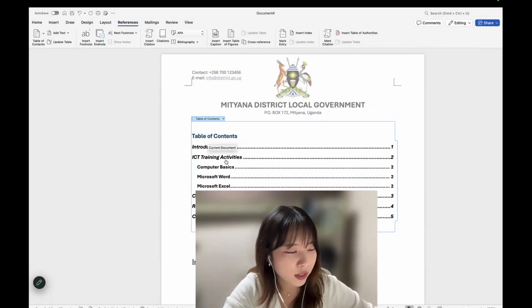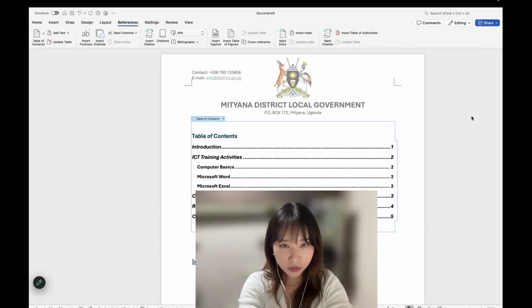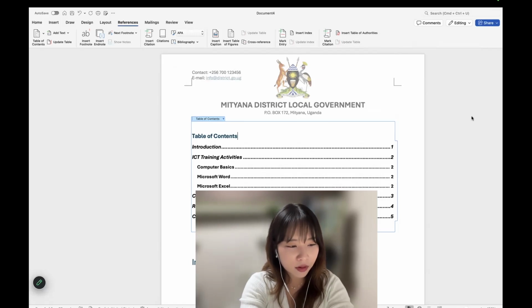Whenever you add new sections, remove sections, or rename headings, remember to update the table of contents before sharing or printing the document. Today, we learned how to create a professional document structure using page breaks, heading styles, and automatic table of contents. These tools help make reports more organized, easier to navigate, and more professional.